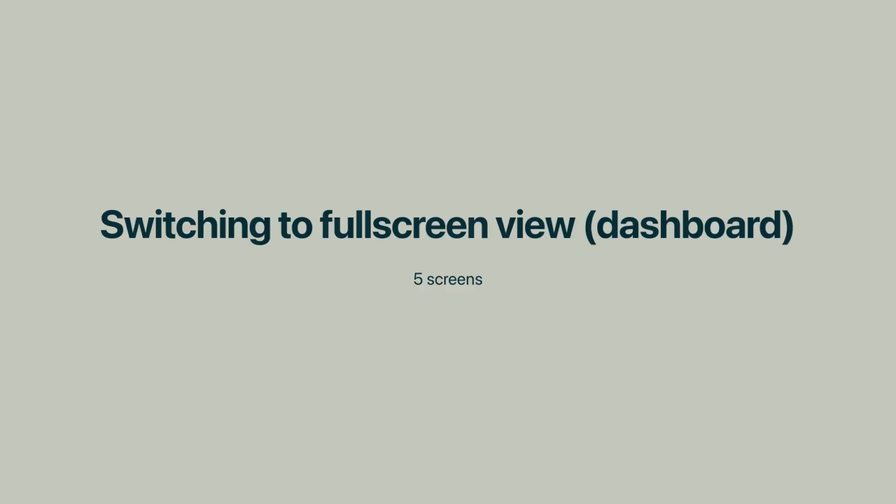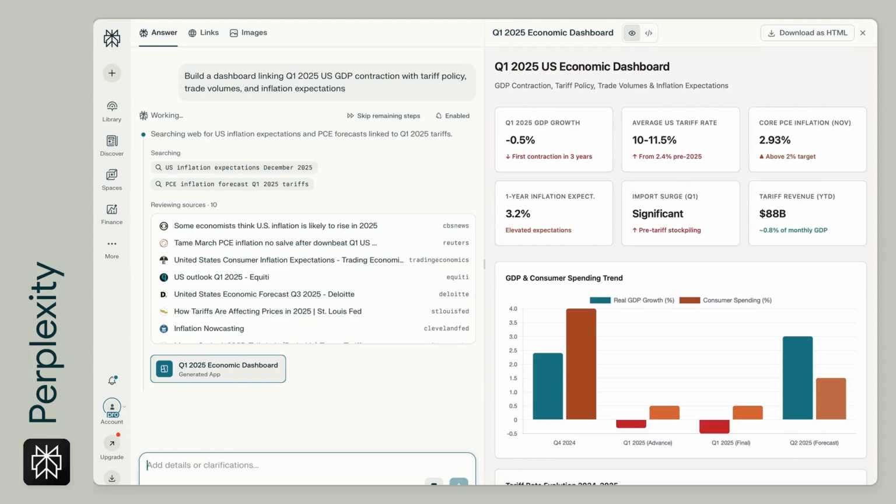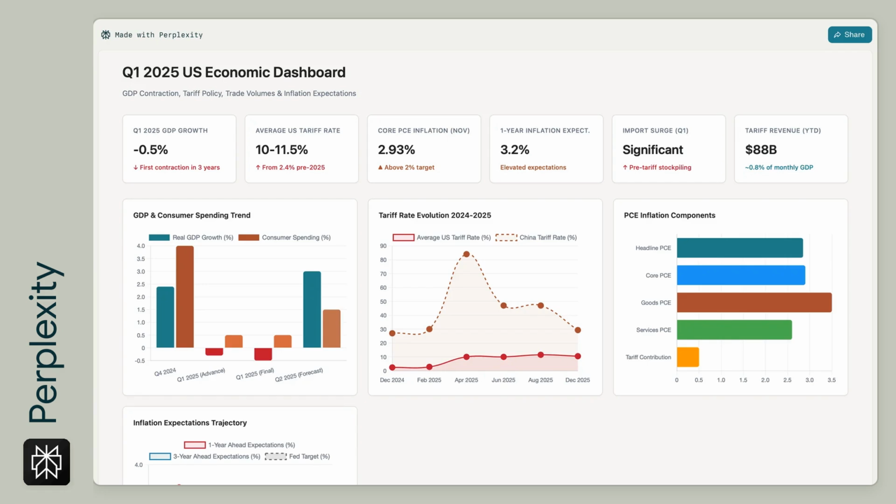Coming up next, we'll dive into switching to full-screen view, dashboard. Generate and view the Q1 2025 economic dashboard. Next, access detailed charts and data.